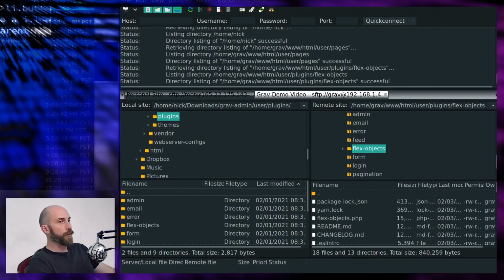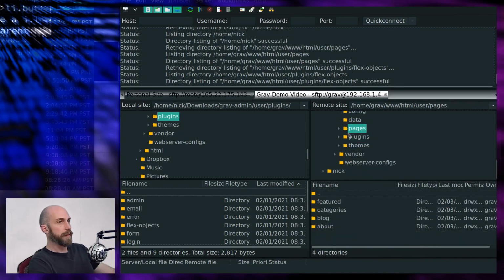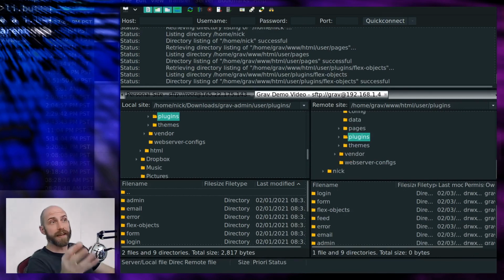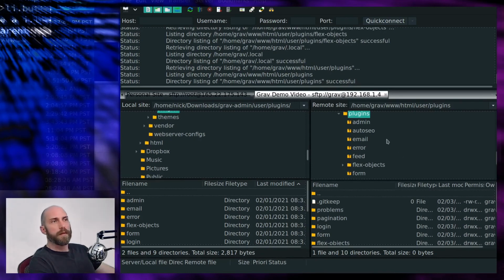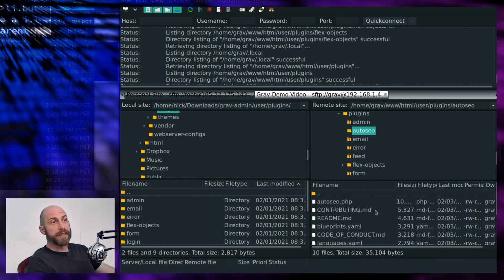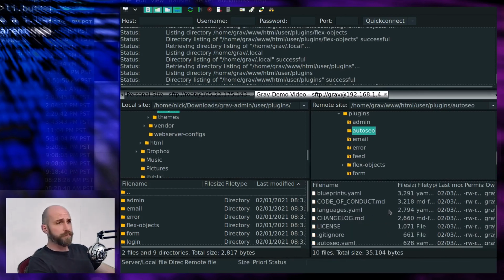We can go back over to the plugins. And I'm going to try and refresh this again so that you can see that all of these plugins are just directories with some programming in them in this plugins folder. All right, in the plugins folder, we can see that auto SEO is actually installed.